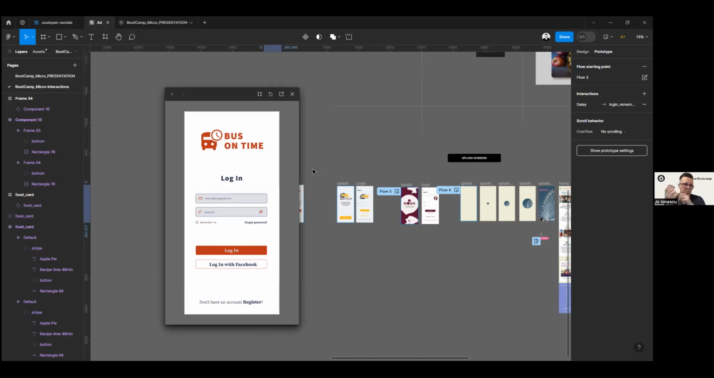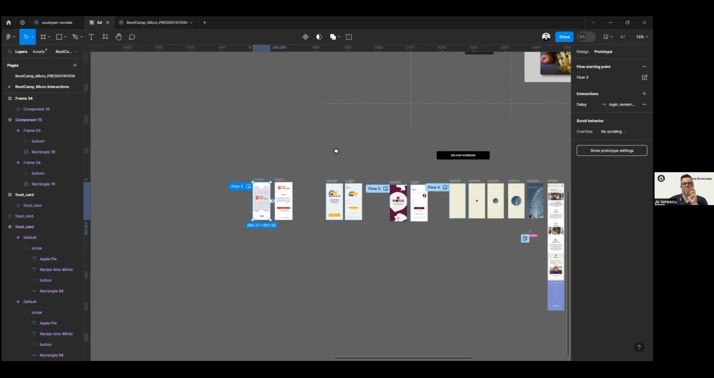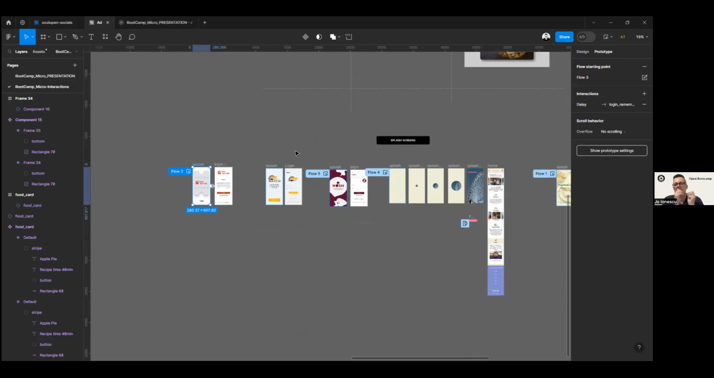Bus on time, it's an app about bus and so on and so forth. So this is what I'm trying to tell you, that it's very good to have consistency in everything when creating that app from the beginning till the end.